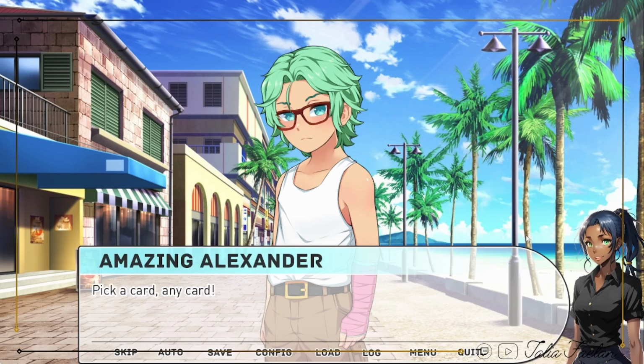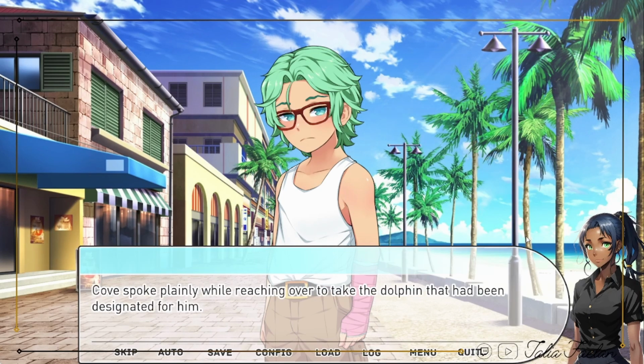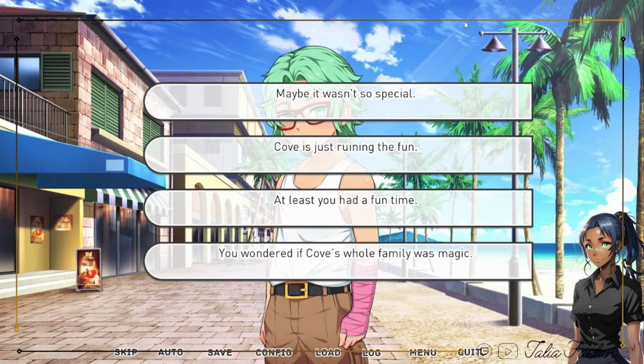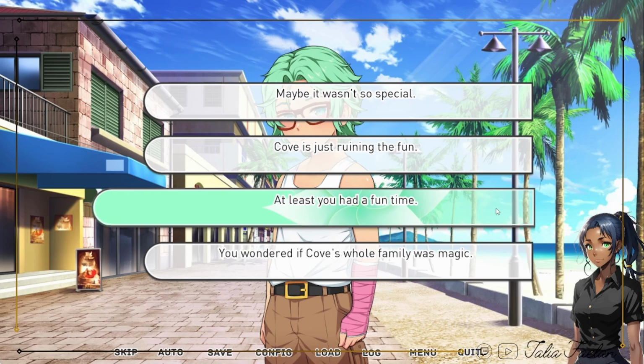Pick a card, any card. My uncle does that every time he visits. Not the balloons, the stuff with the cards. Cove spoke plainly while reaching over to take the dolphin that had been designated for him. Cove is just ruining the fun. At least you had a fun time.